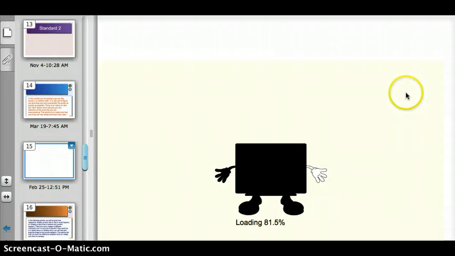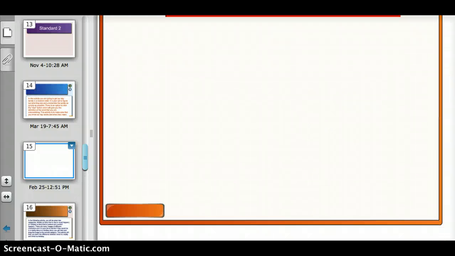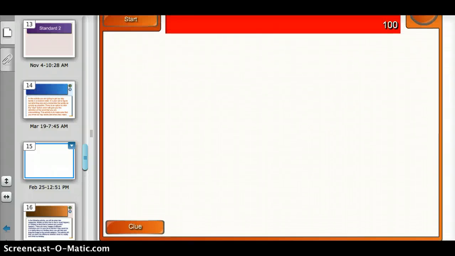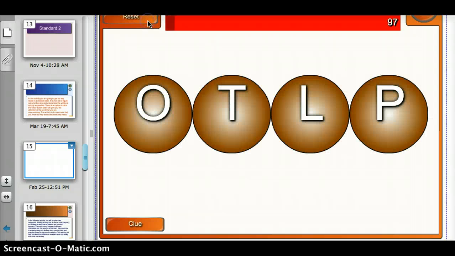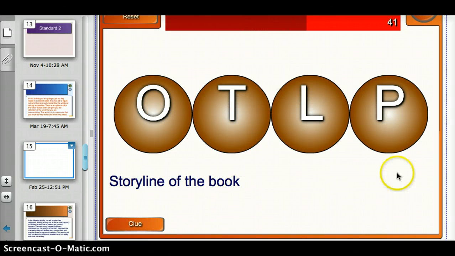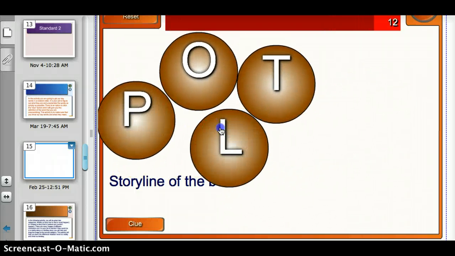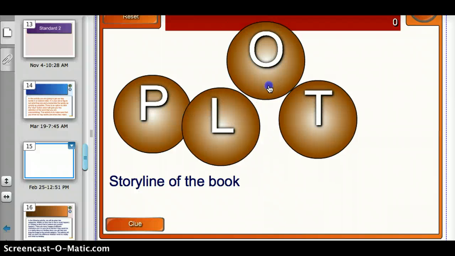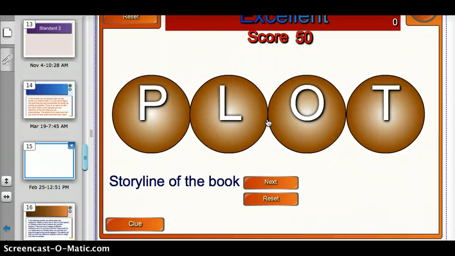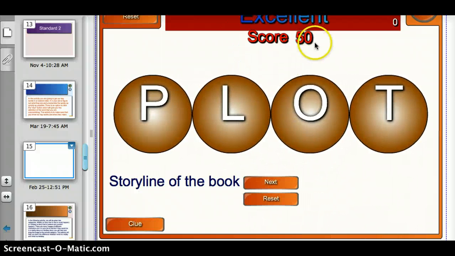So this is the activity then here, and at the top you click start, and obviously this is just a scrambled word. If the kids don't guess it right away, they get a clue. It's the storyline of the book, then kids might get the idea, and you just drag the letters into the right place, and so then they know that the word is plot.